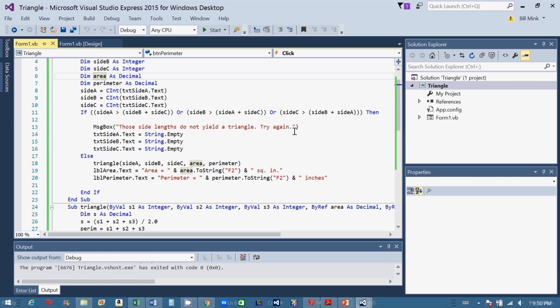I hope this was helpful in understanding the difference between a by value parameter and a by reference parameter.